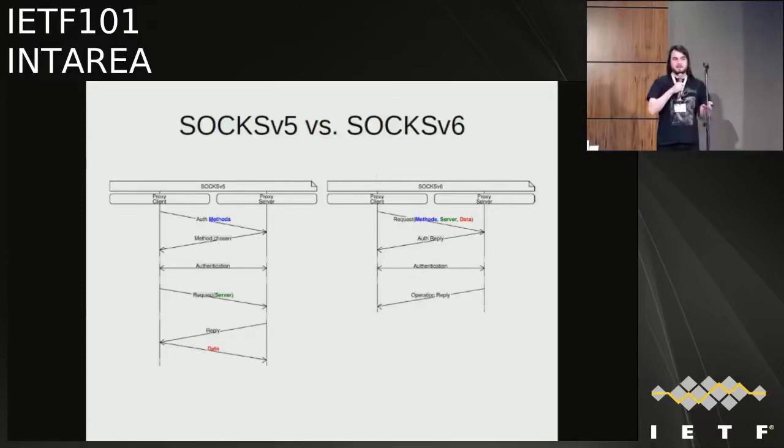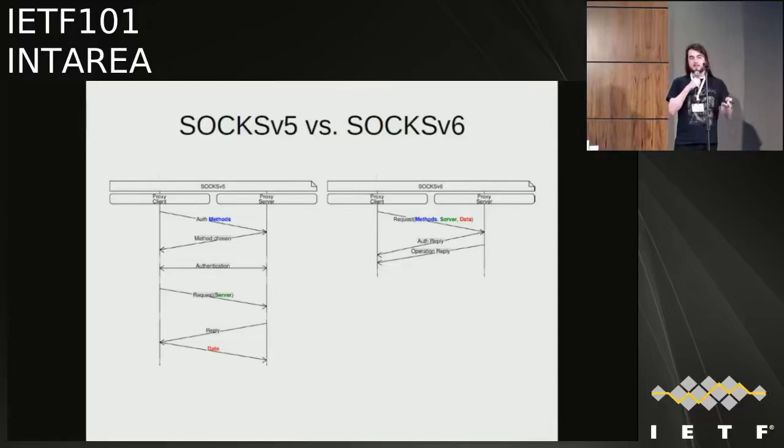SOCKS version 6, in contrast, sends as much data up front as possible. So we cram in the authentication method negotiation and the address of the server, and also some application data. We cram it all into the first message sent over to the proxy. And of course, if zero RTT authentication is used, the server can send an operation reply as soon as it establishes a connection through the remote server.